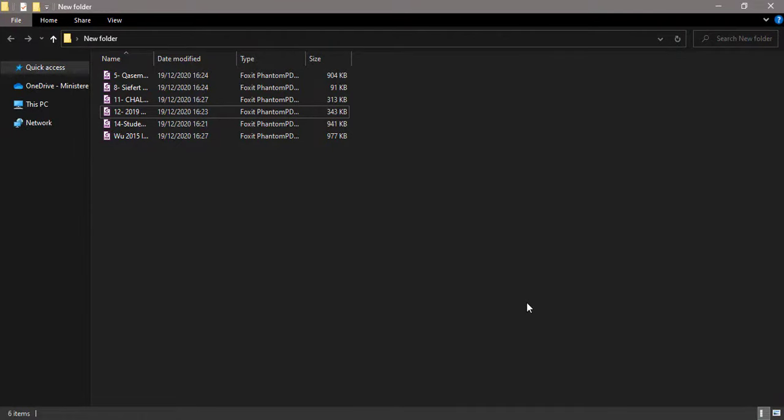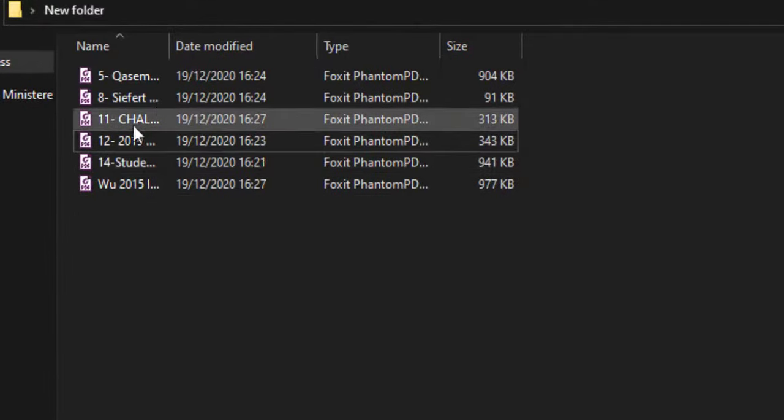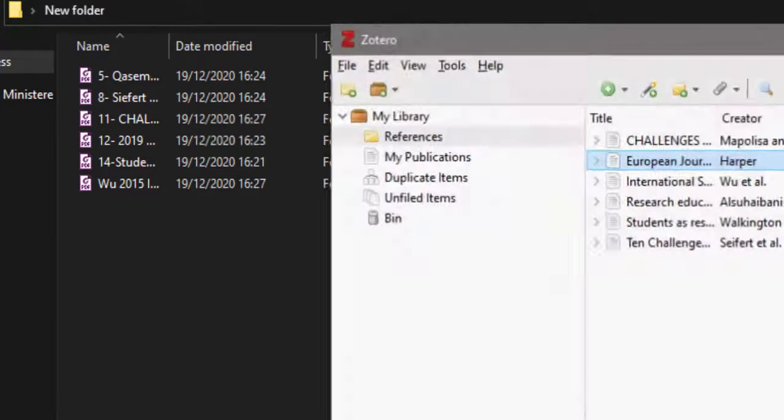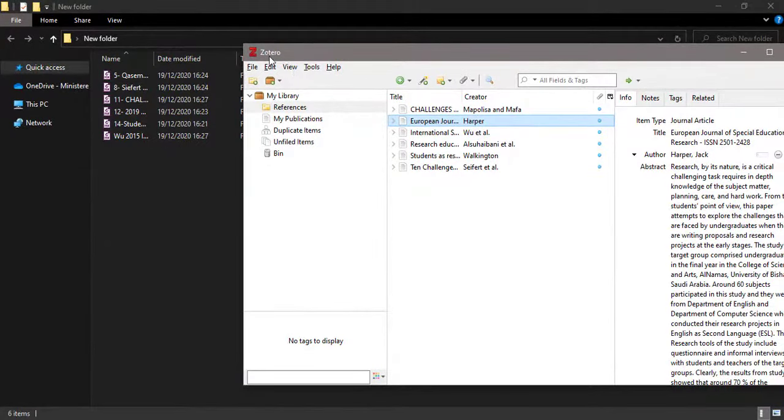Today I'm going to show you how to create a bibliography using Zotero standalone. So these are the references that I want to create a bibliography for. So this is the software Zotero standalone. You can download it for free.